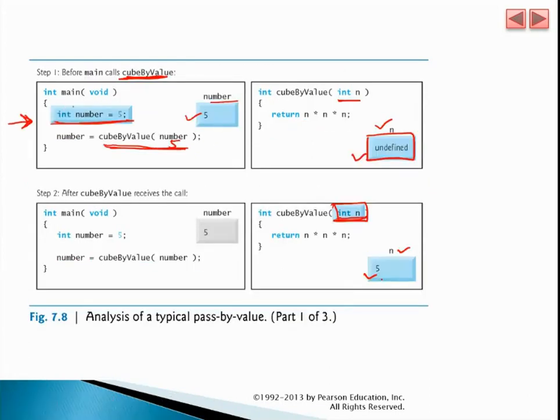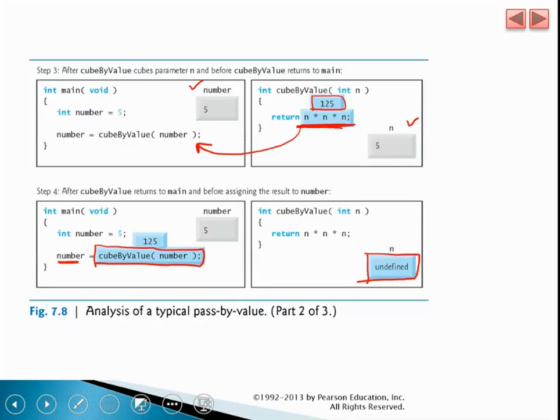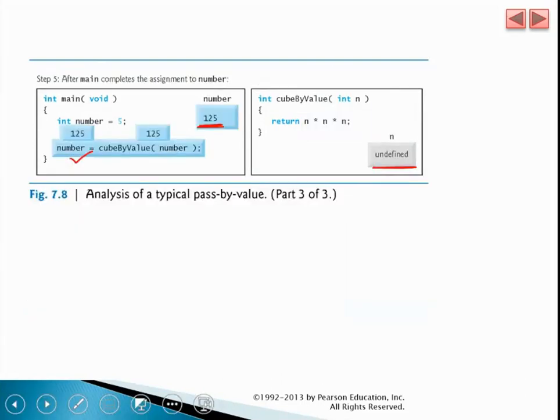Okay, so initially when we are in the main function, the value stored at number is 5 and the value at n is undefined. During the execution, both have valid values because we are inside the scope of this function. Once we come out of the scope of this function, the value again becomes undefined. Okay, and the update is made at this local variable of main.